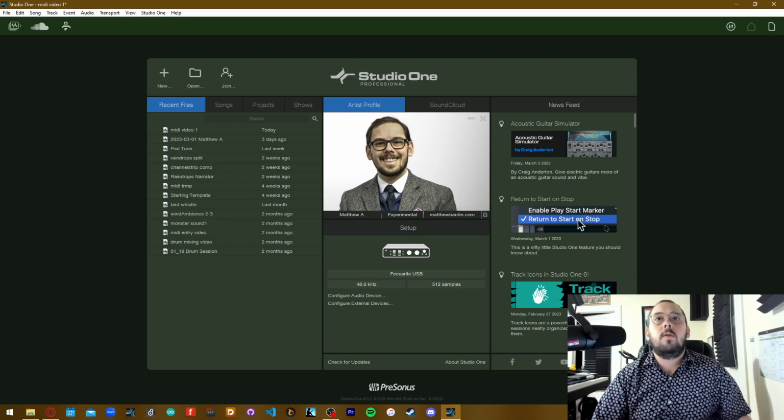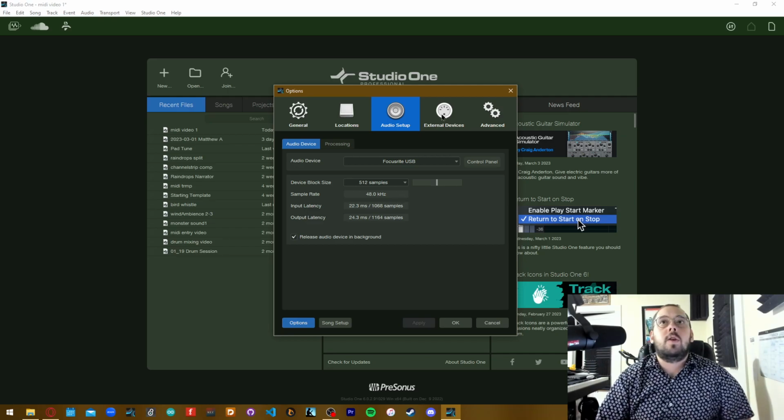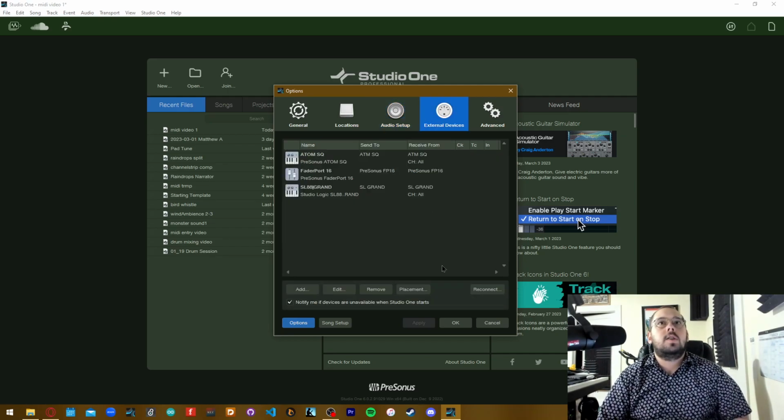So from here, there's a few different ways we can go about doing this, but I find the quickest is from the main menu: just click right where it has your audio interface, and you can go to your external devices. Here under external devices, and you can also get to this from the top menu, you will see all of the things you have right here.